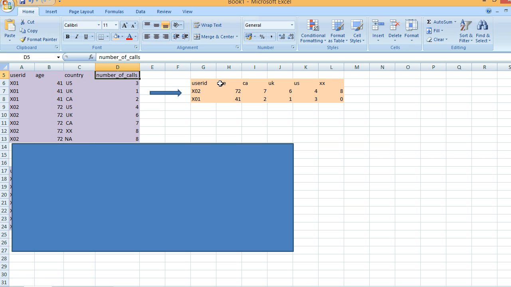And at the output side, what we need is user ID, age, and name of four different countries, and the number of calls, how many calls they have made to each country. So what we have is a row structure, and from there, what we are going to go is a columnar structure. So that is called a transformation called pivot.